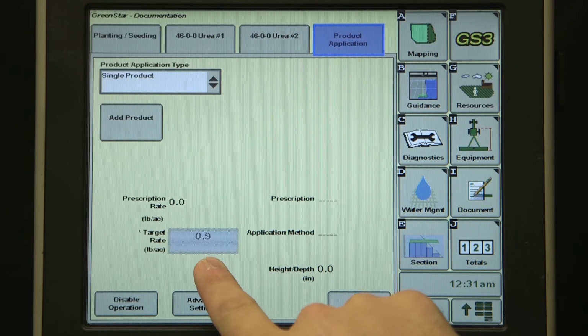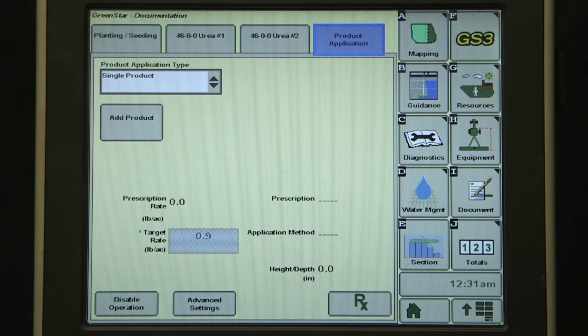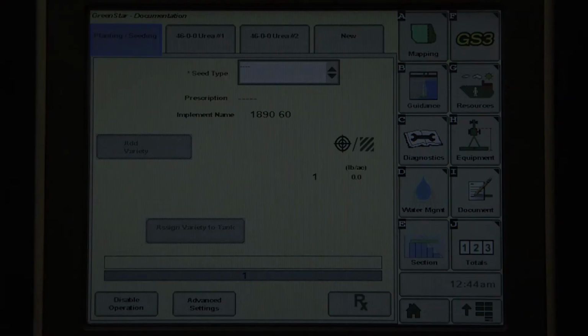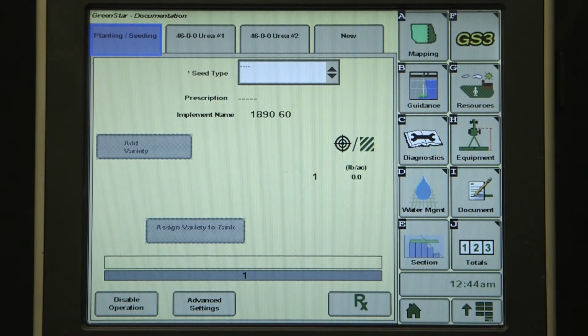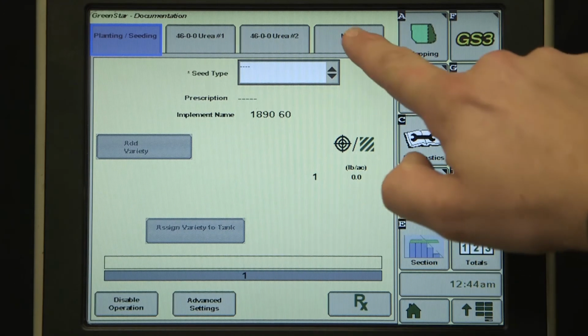The tab for the Engage Zone Control system can be easily identified by its arbitrary rate of 0.9 pounds per acre in the bottom left of the page. This rate should be grayed out and uneditable when it is being pulled in from the gateway on the zone control system. If you do not have the proper amount of tabs at the top of the screen, or do not see the 0.9 pounds per acre, tap the New tab at the top of the screen.